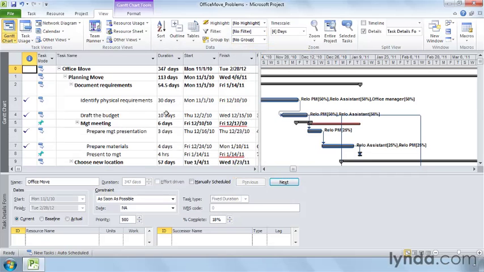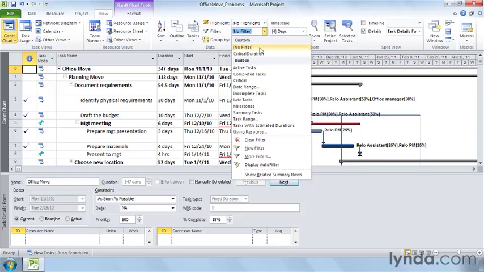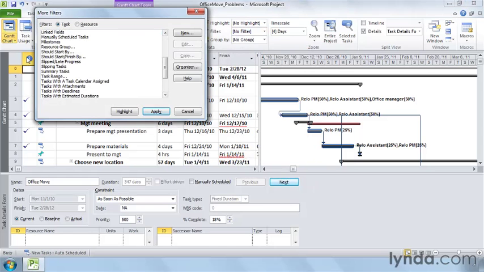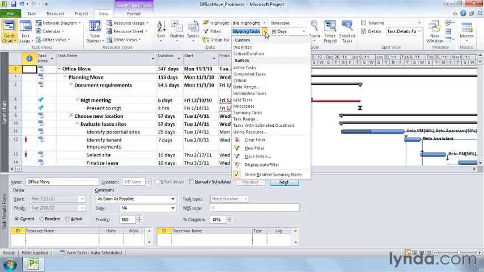Another problem is when tasks start on time and then fall behind. To find problems like these, you can look for tasks whose finish dates are later than the baseline finish. The Slipping Tasks filter finds these tasks whether they started late, are scheduled to start late, or are just taking longer than they should. On the View tab, click the Filter down arrow and choose More Filters. In the dialog box, select Slipping Tasks and click Apply. To remove the filter, go back to the Filter box and choose No Filter.